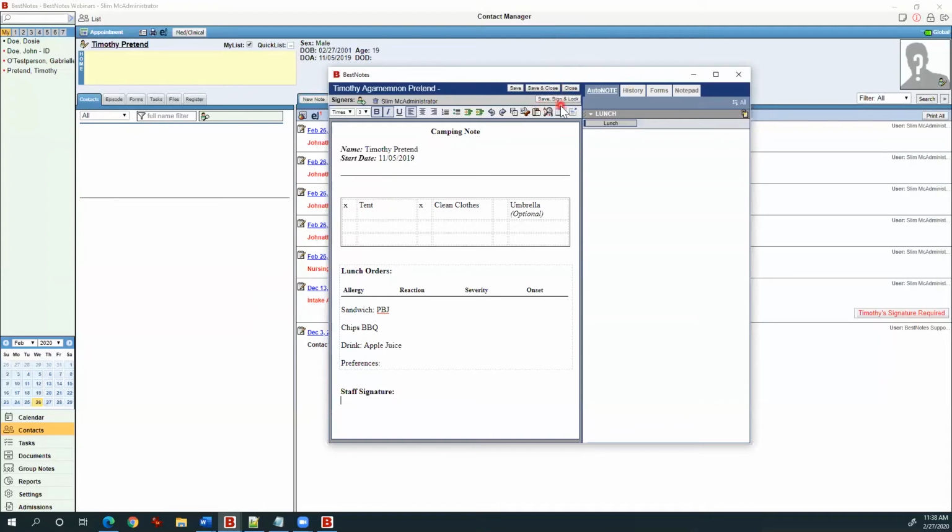All right, so I'm going to go ahead and save and lock this particular note. I also want Timothy to sign it.